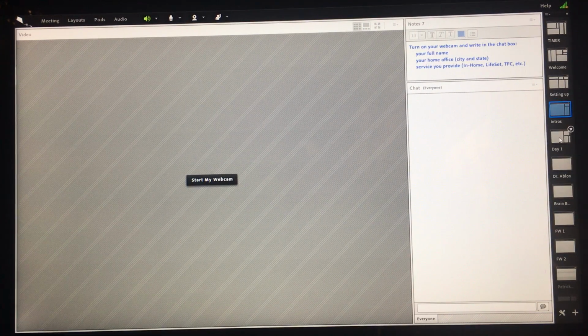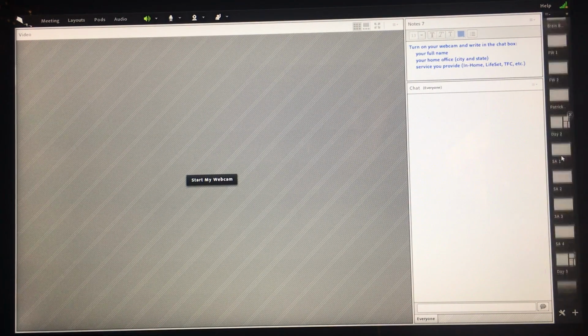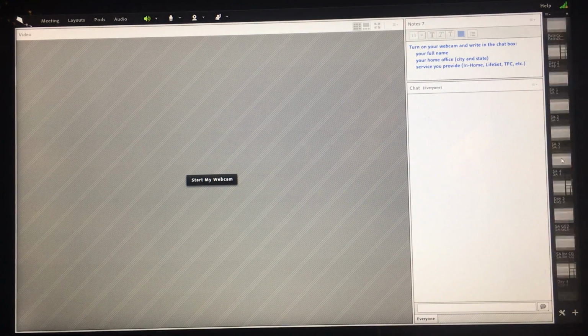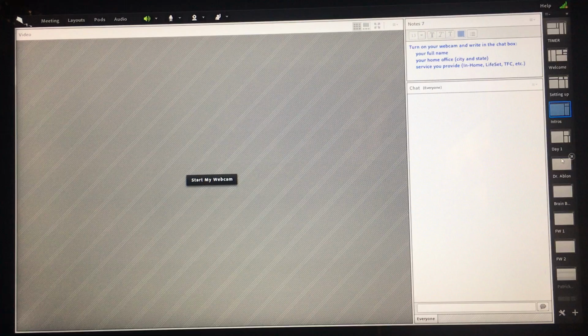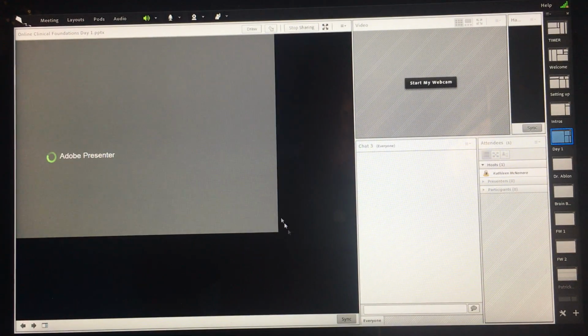So if you're doing day one, if you're doing day 2, scroll down and you'll see day 2 here. So all the slides have their own layout for the days, and day 3 is down here and day 4 is down here. So this is our first week, and our second week, of course, we'll have days 5 through 8. So let's go to day 1, and it takes a second for the slides to load.